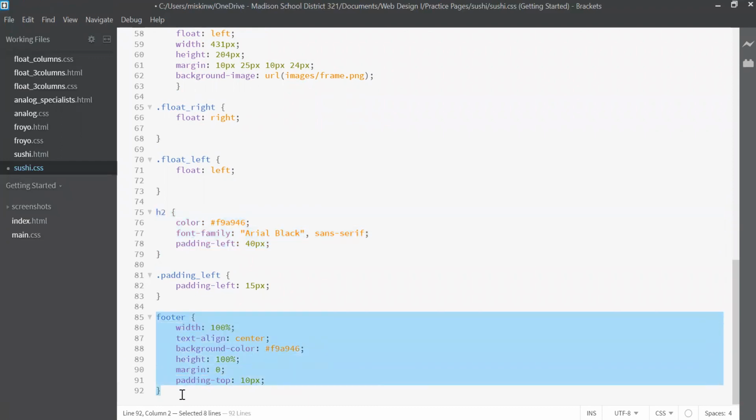Footer, so I've got 100% wide, text align center, background color, height. I just put 100% on that one because I did have padding on it, but we can do it a couple of different ways. So if yours doesn't look exactly the same, it's totally fine. We're just going for close.